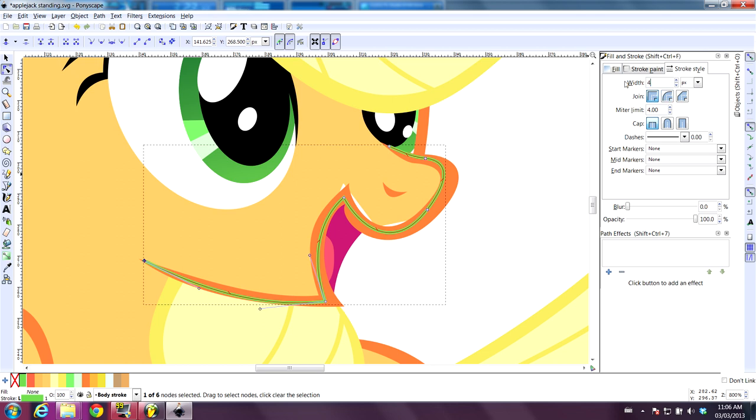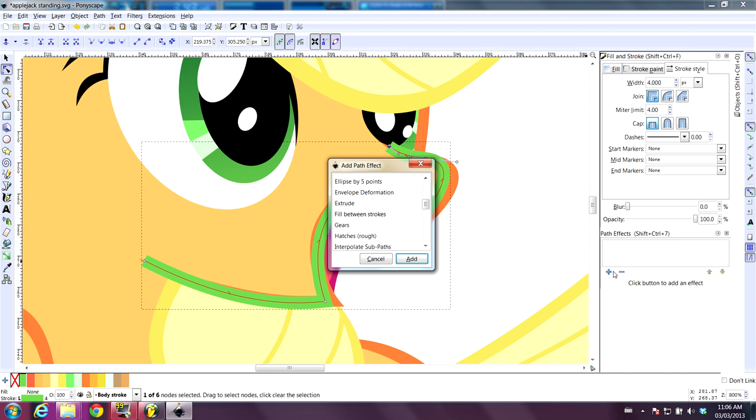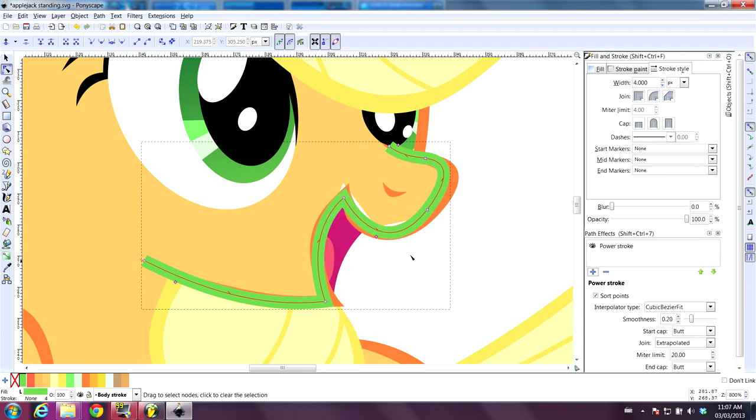So once you have your stroke, you're going to want to set the width. You're going to want to set the width before you convert it to a power stroke. This is just because power strokes are great for modifying the width, but they're not so great for setting a general width. That's a feature that's still in development. So once you've got your stroke ready, you want to hit add path effect, scroll down to power stroke. Normally it'll be set as the default, but you may need to scroll to it.